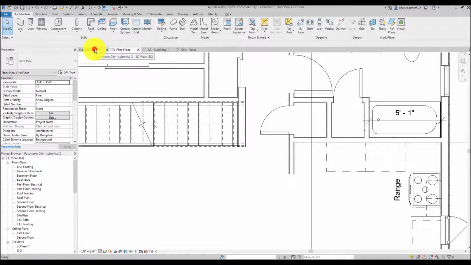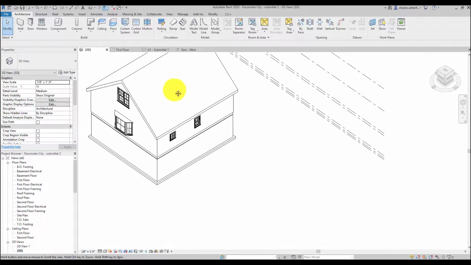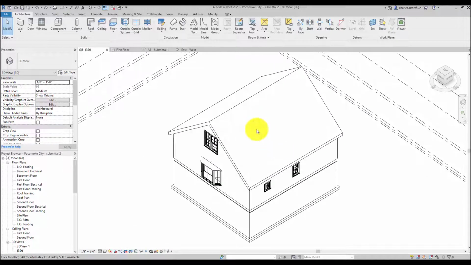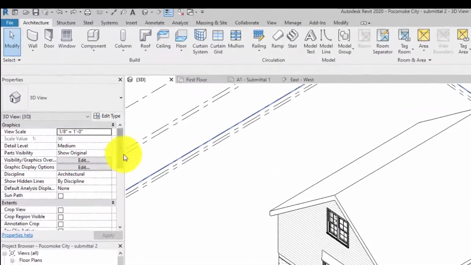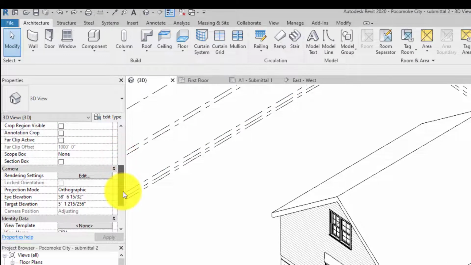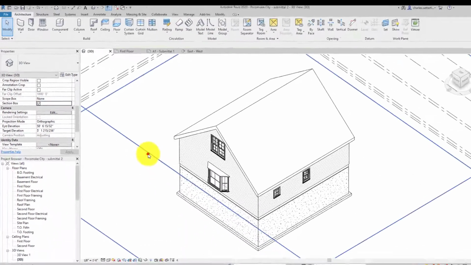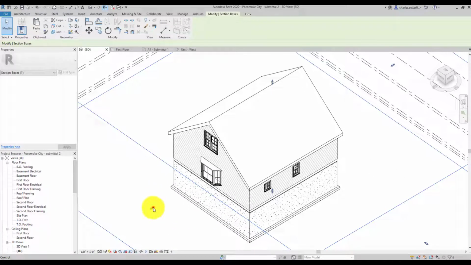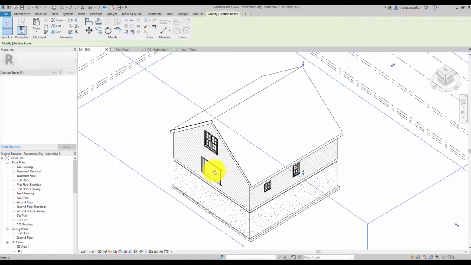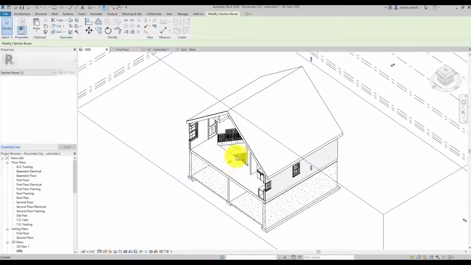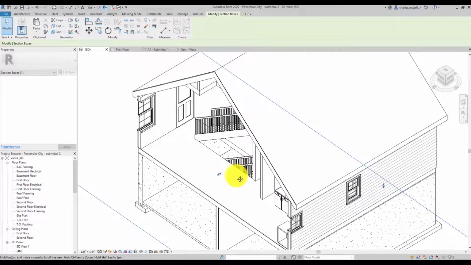So I'm going to rearrange my 3D view here a little bit. I'm going to turn on the section box so that we can talk about this. So over my properties, scroll down, click in section box to select it, click on the edge of the section box, drag it back into the house so that we can see what's going on. Oops, that's not far enough. Okay, there we go.